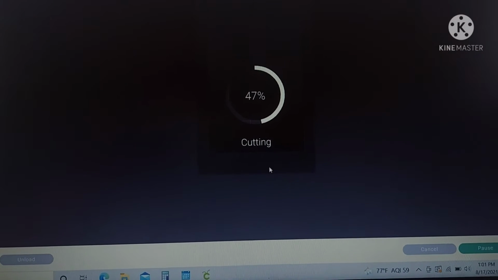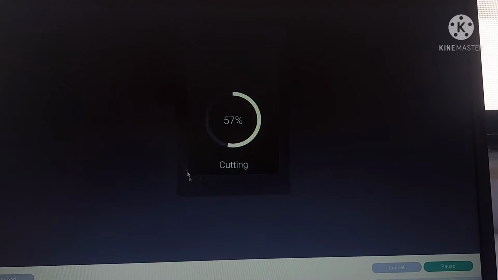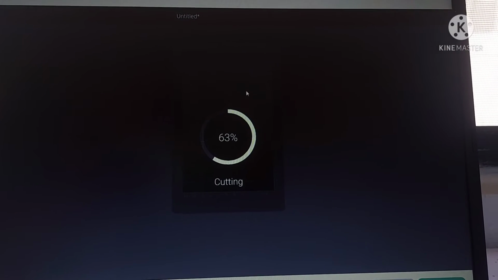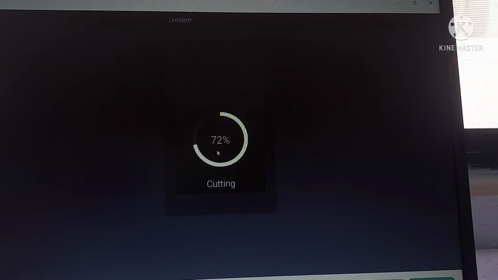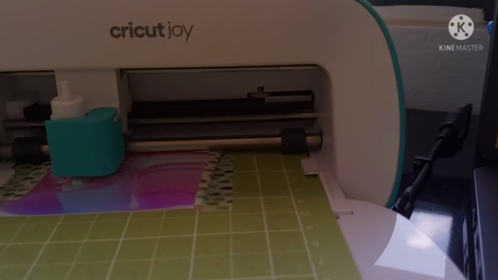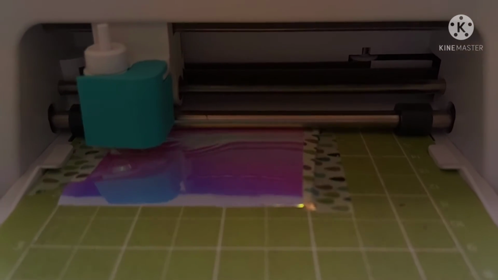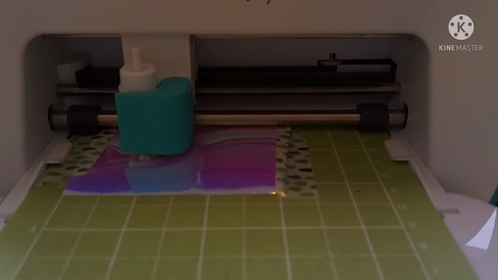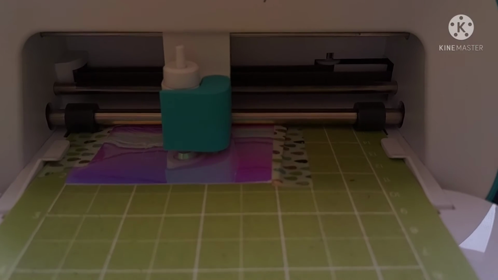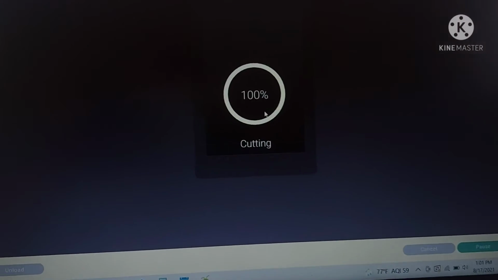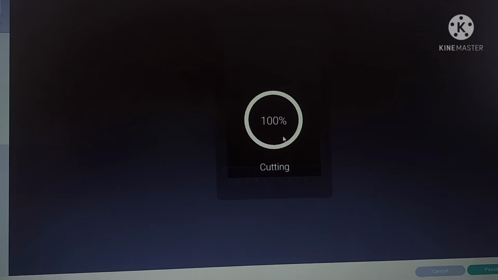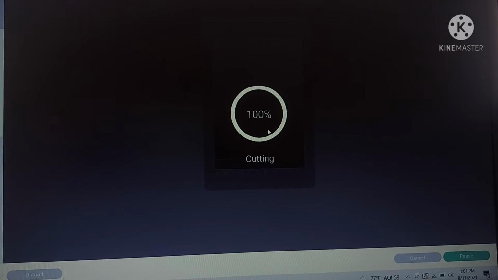And while it's cutting your project, you can see on the screen the percent it is going. It says 63 that it's cutting. Now it says 72. It does work pretty fast if the project isn't that big. So let's see if it turns out good, and we can put it on our cup. It does say 100% cutting and that it's finished.